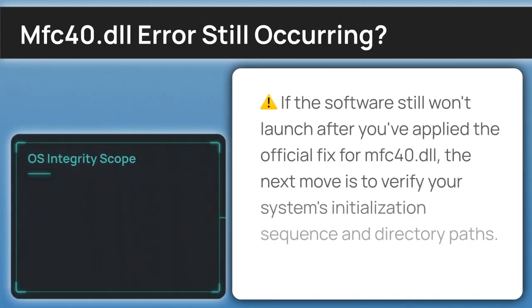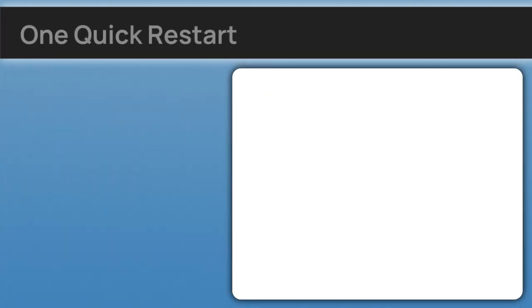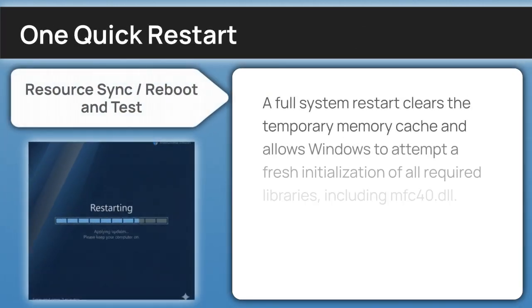If you're still seeing the missing file notification, we should attempt to force a synchronization between the software and the OS. A standard restart allows the Windows bootloader to re-scan your system directories and potentially recognize an unregistered Mfc40 component.